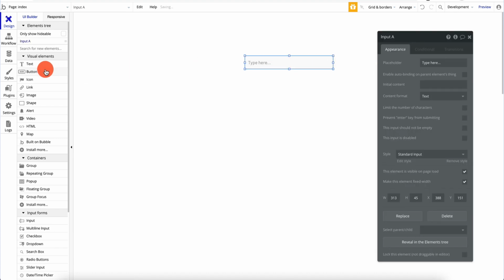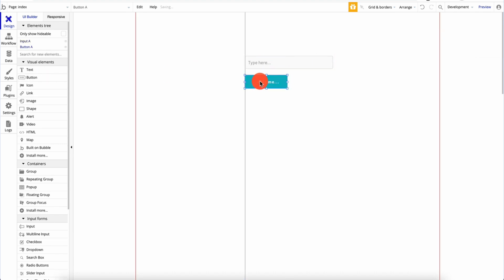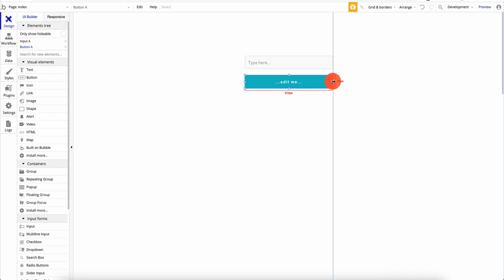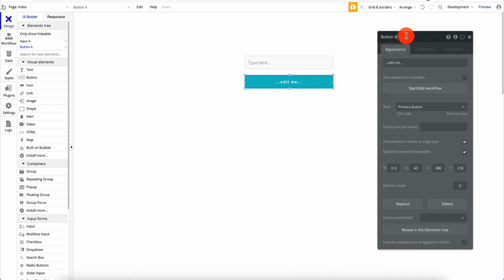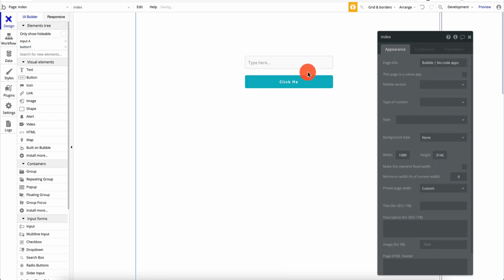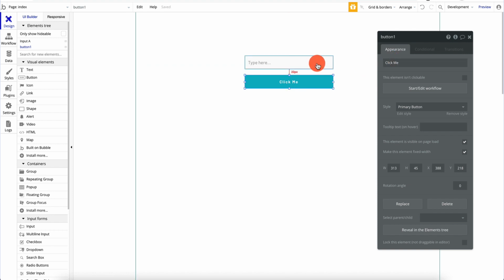We have an input here, and I'm going to have a button because we need to trigger this, right? So I'm going to call this button "my button 1" and the text "click me." You can just enter that. And now you have a very, very simple app. Without a workflow attached to this button, you just have a web page. You don't have any logic that's happening.